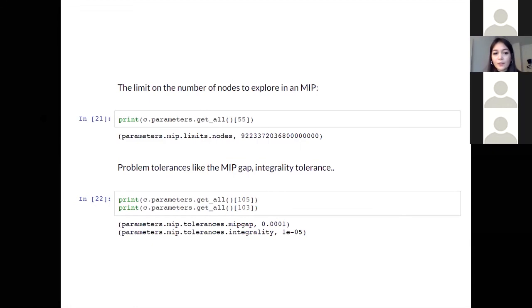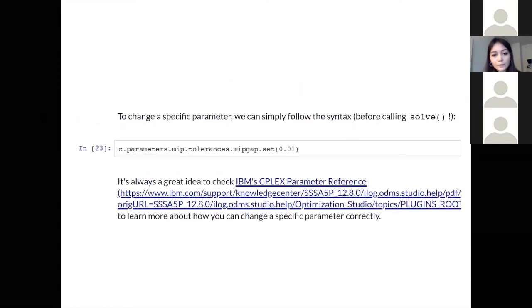Some other examples are, for instance, you might want to change the number of nodes that you're exploring for whatever reason, or you might like to change the MIP gap if you're looking for something close to optimal but it's okay to be slightly suboptimal, so you can change it the way you want. Same goes for the integrality conditions that we're defining on the MIP. To change these values, we can use the function parameters.mip.tolerances.mipgap.set something.